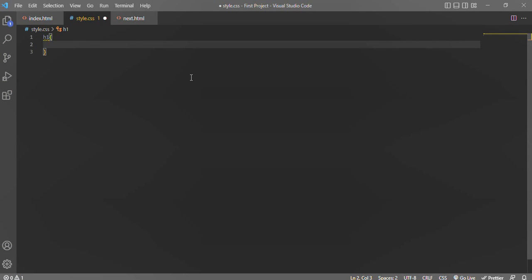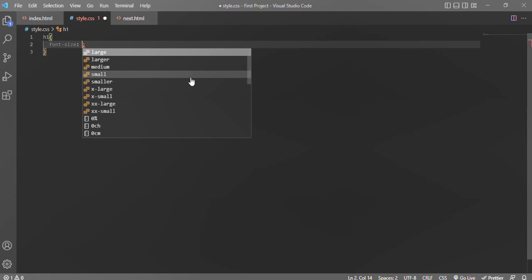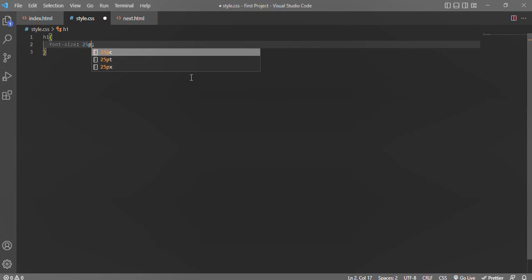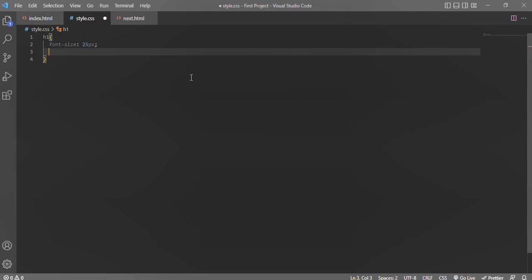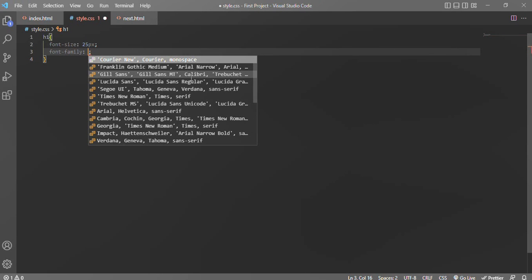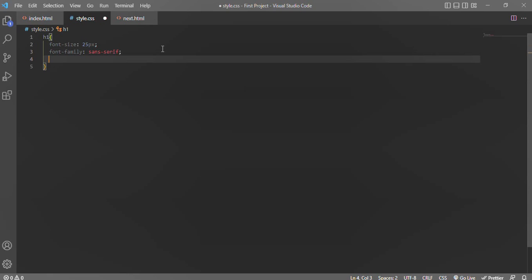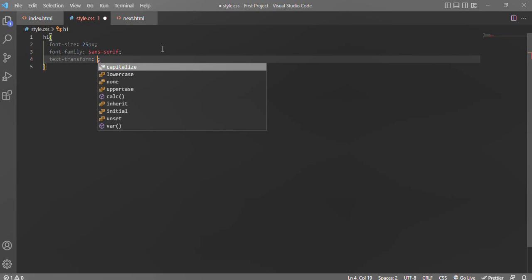For my h1 selector I want to add some properties, like font size. For font size I want to make my h1 heading 25 pixels. After giving my font size I want to choose my font family. For my font family I will use sans serif. This is the general formatting text type. Another thing is I also want to include some text transform. That means I want to make sure that my entire heading is in uppercase only.